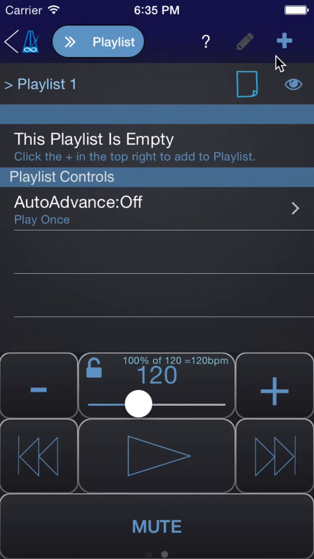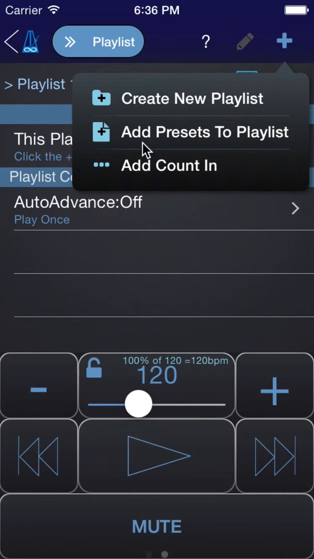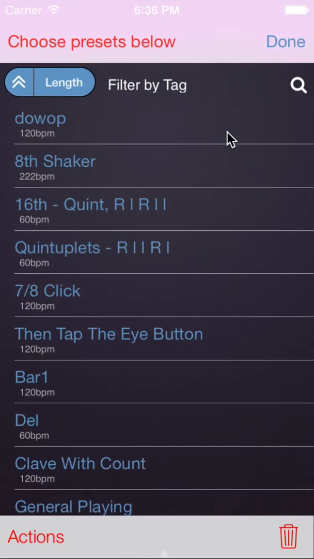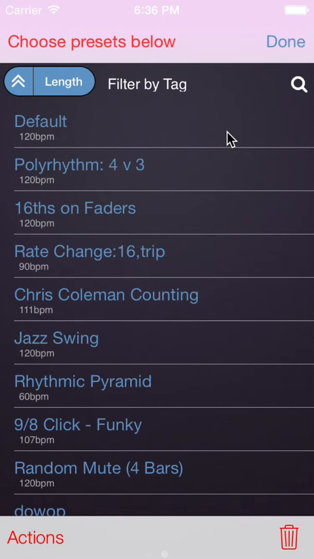You can add presets by clicking the plus button at the top, or with an empty playlist, you can click on the empty row. We will then choose to add presets to the playlist. This takes us back to the presets page and we can tap on the presets that we wish to add. The bar at the top tells us how many items we've added, and the bracketed number on the side tells us how many times this preset turns up in the playlist.